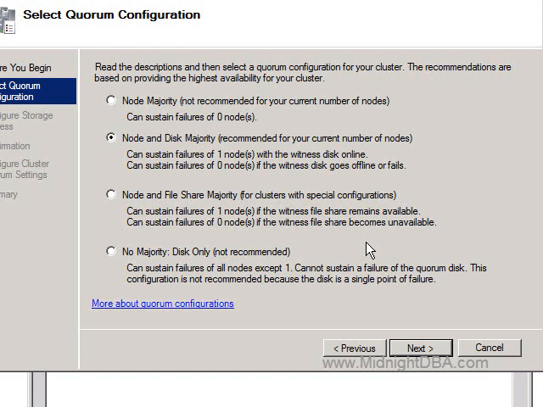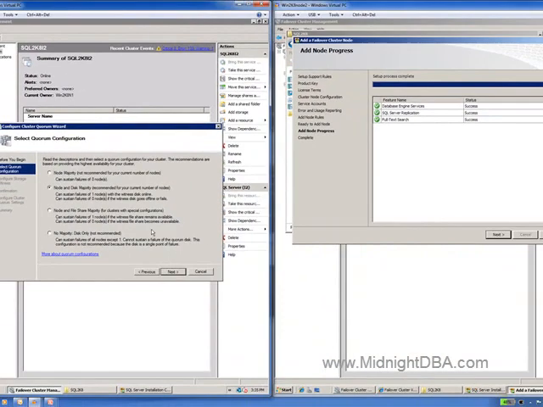Alright, so there are other options available, node and file share. So if you configure a file share, you can have that as one of the quorum witnesses. You don't have to necessarily have a shared disk. You can also have a file share.